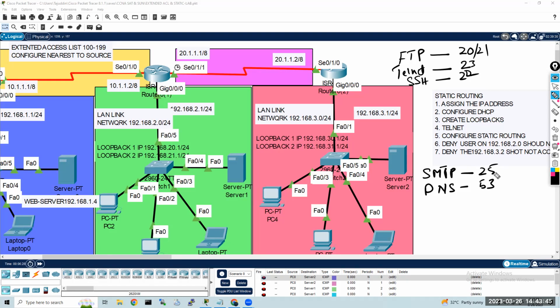Because when you are going to configure your extended access list, you should know some standard port numbers. I'm not telling you to memorize everything, because this many port numbers is difficult. Just the standard port numbers I mentioned here. You should know these, guys.